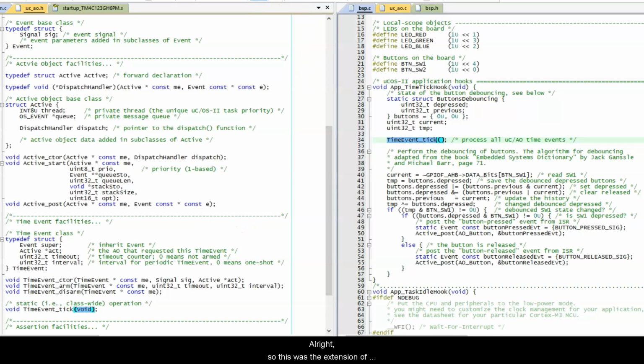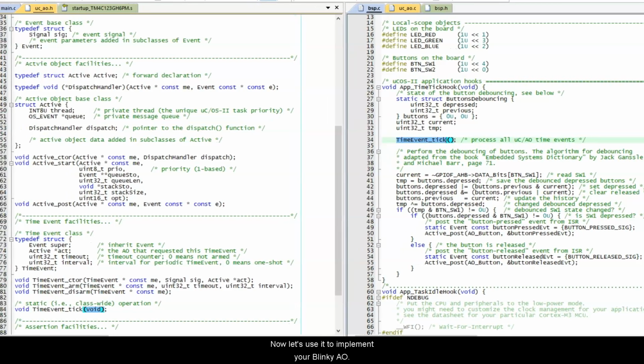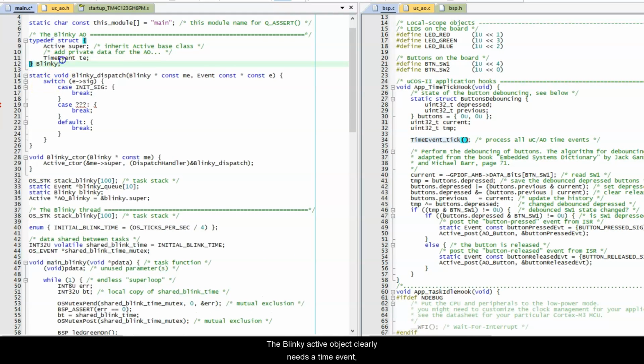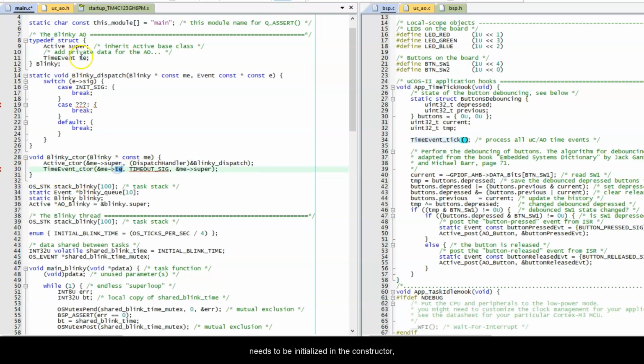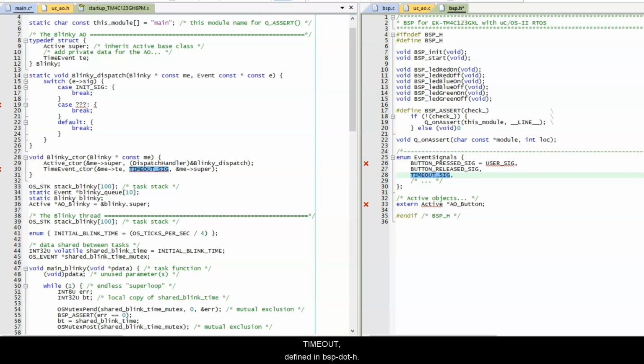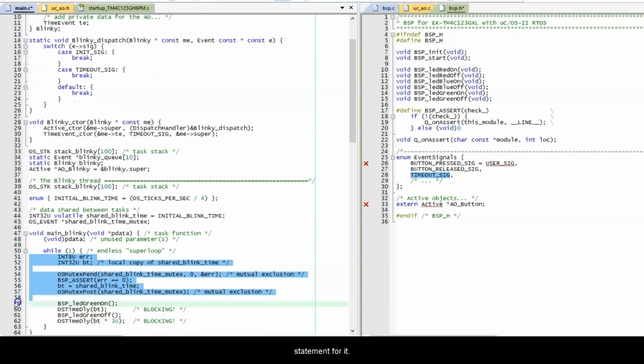Alright, so this was the extension of the active object layer. Now let's use it to implement your Blinky AO. The Blinky active object clearly needs a time event, so let's add one time event instance as its private data. As all private data members, the time event member needs to be initialized in the constructor, where it becomes associated with the active object meSuper and gets the signal timeout, defined in bsp.h. So now you have the event signal for your timeout, and you can write the case statement for it.